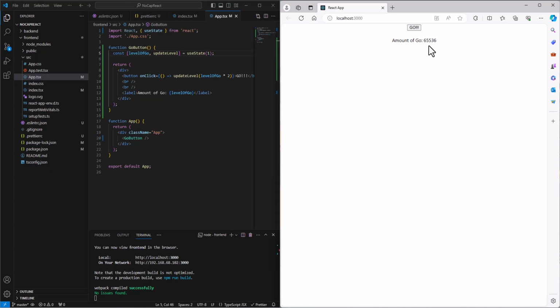So, by the way, 2 to the 8th power, 65,536. That's a very common thing in the world of architecture and bits and binary. Anyway, so notice that it's changing each time, that amount of go.